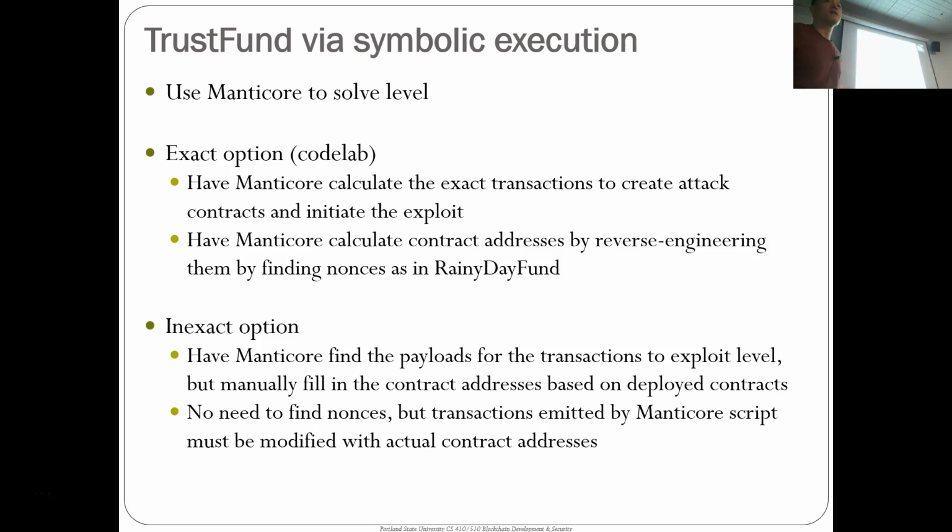Yes? How many nonces do we need to find to get the exact option? 2 nonces. And you have to get both exactly correct, otherwise the thing won't work. The 2 nonces are the nonce of the launcher for trust fund, and this is the exact same way you did the nonce for the launcher for rainy day fund. You would do the exact same thing for trust fund, and then your own wallet nonce. Those are the 2 things that you need in order to get the exact method to work. And both have to be correct, otherwise you'll get transactions that will fail. And if you do have transactions that fail, it's because the nonces are incorrect.